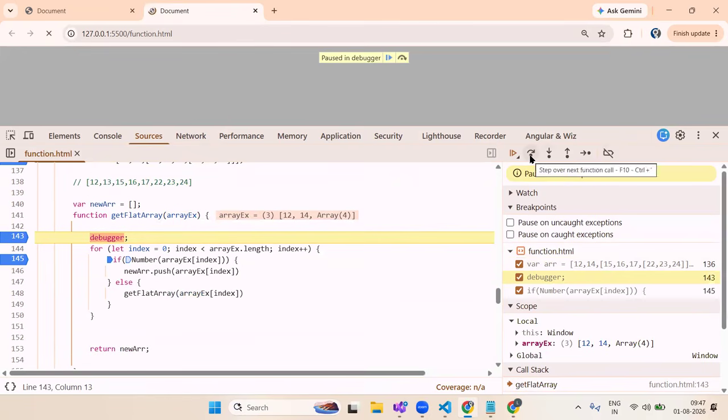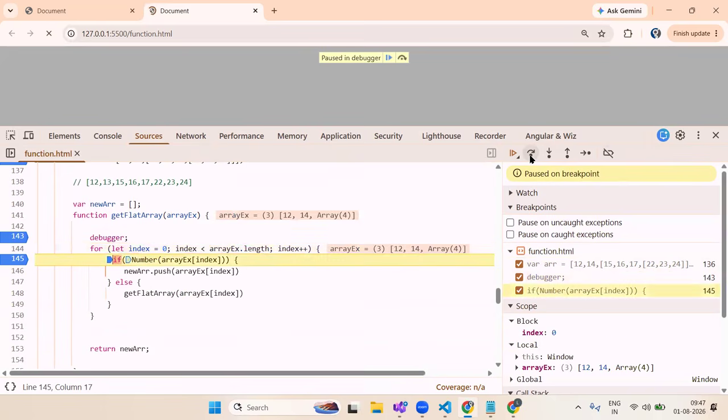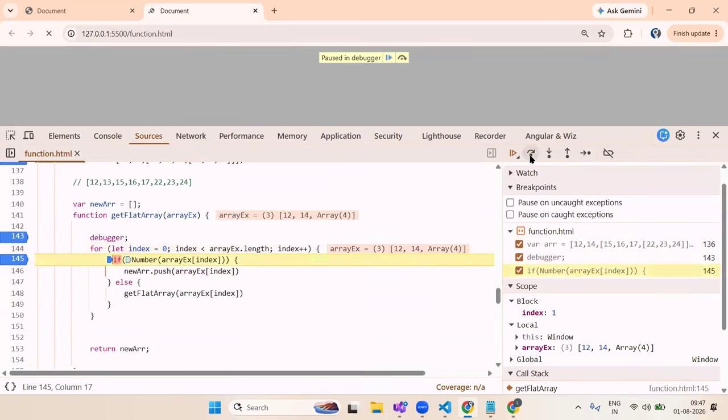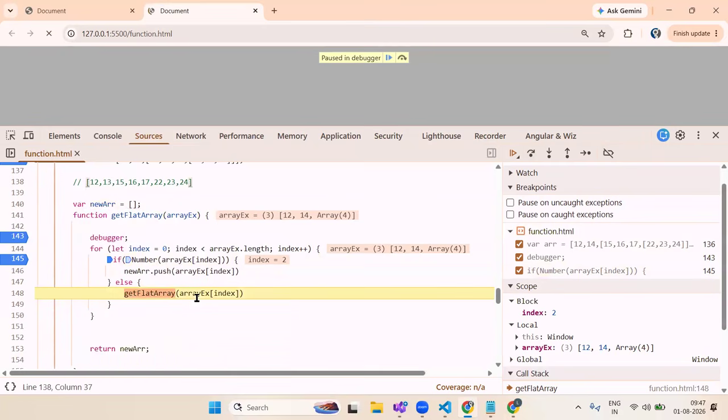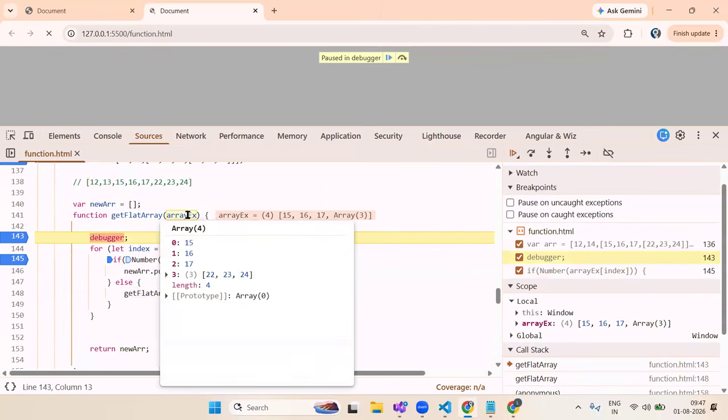See, 12, 14, and the third element. The first two elements are numbers, so it will go and push them. Okay, the third element is an array. Here you can see currently we have 12 and 14. Now the third element was an array, so again we are calling the same function. Again this function will execute, and we got the inner array 15, 16, 17 and again inside.